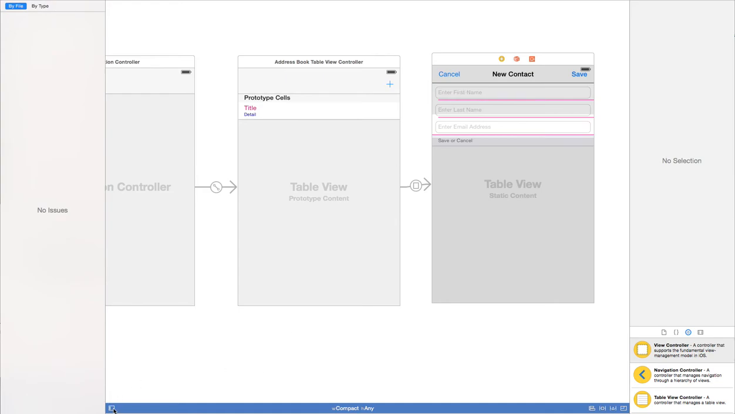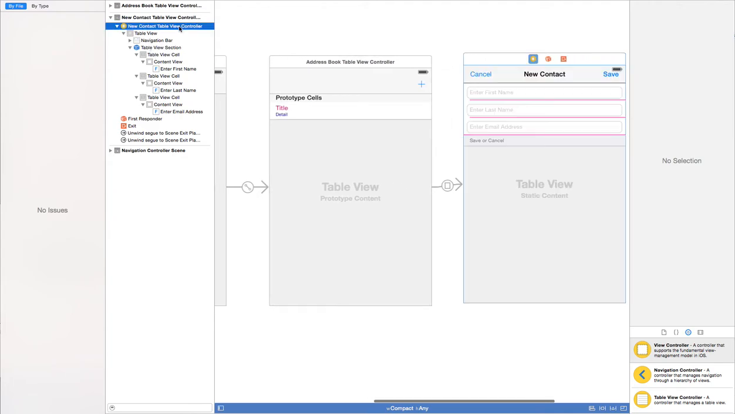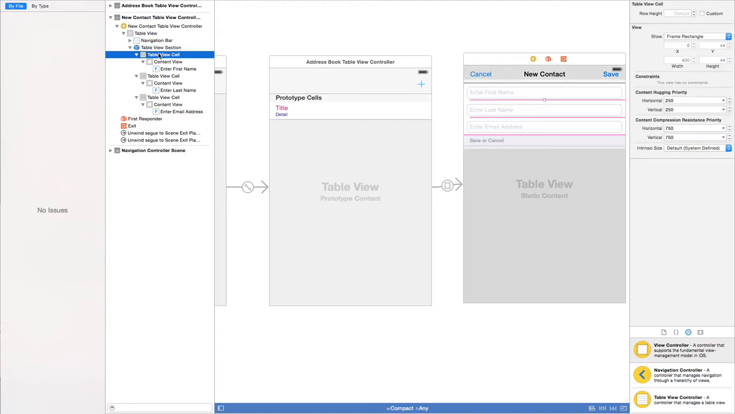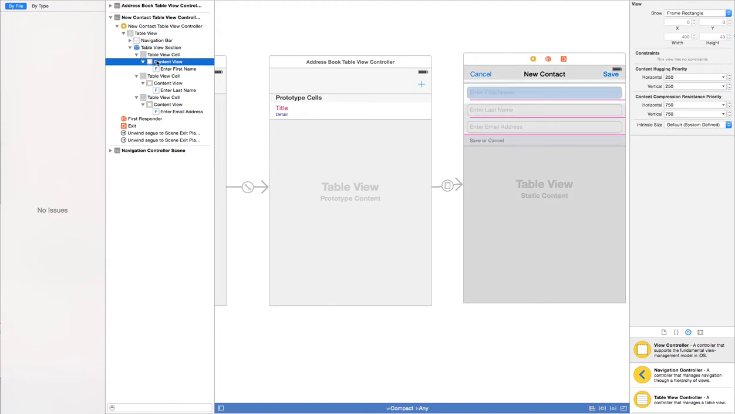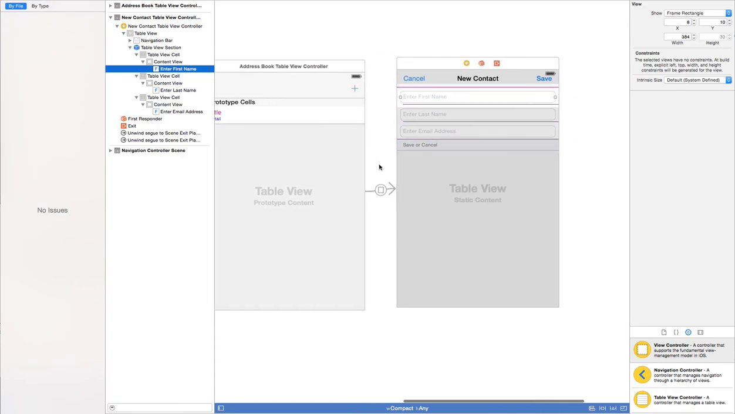To appreciate what's happening, if you open the document outliner from the lower left of your screen, you see here in the new contact table view controller, we have the new contact controller, we have the table view inside it, and then we have a section, and we have the cell. The cell has a content view, and then we have our text field component on top of that cell. So the layout is how the text field is positioned with respect to that content view.